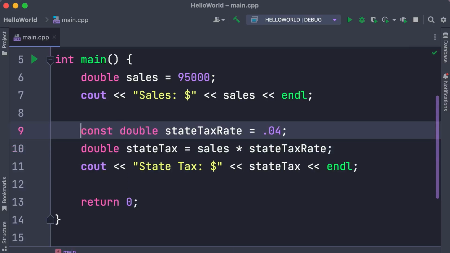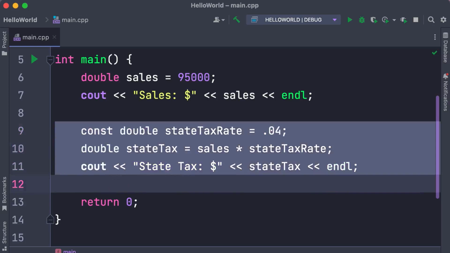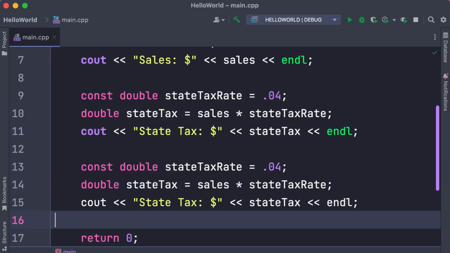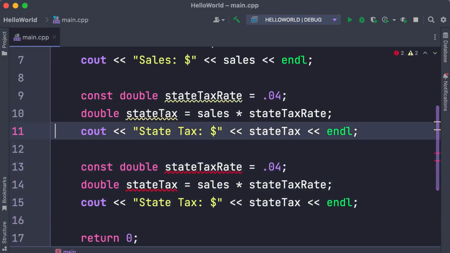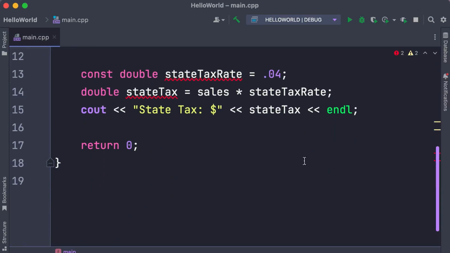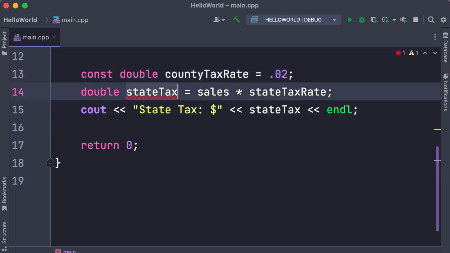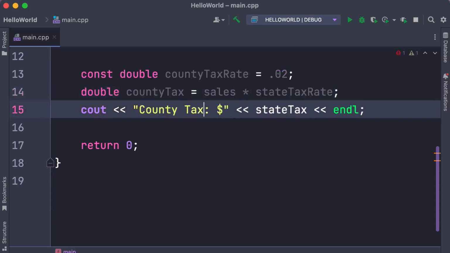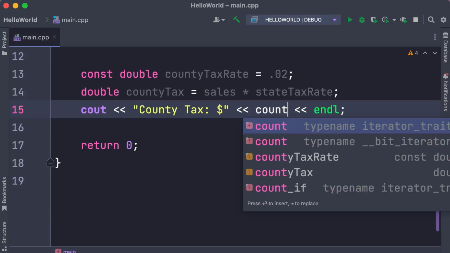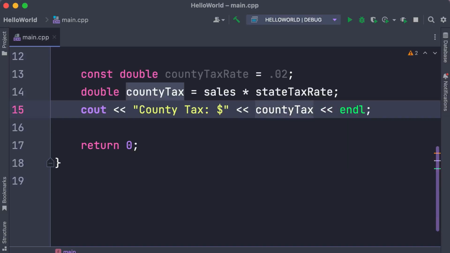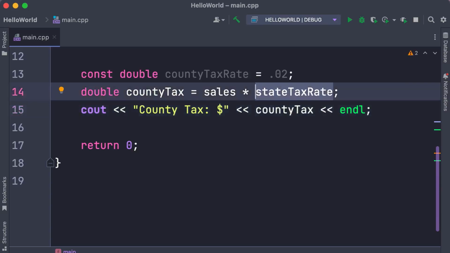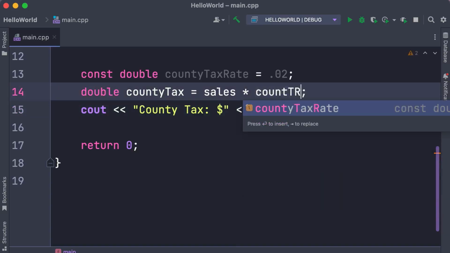That's better. Now we have to repeat the same 3 lines for our county tax. So I'm going to copy this and paste it. And again, note the vertical line. This is to separate these stories. So over here, we're going to rename this to county tax rate, which is going to be 2%. And over here, we're going to calculate the county tax and print it accordingly. County tax. Good. Nothing new. Now we should also replace state tax rate with county tax rate.